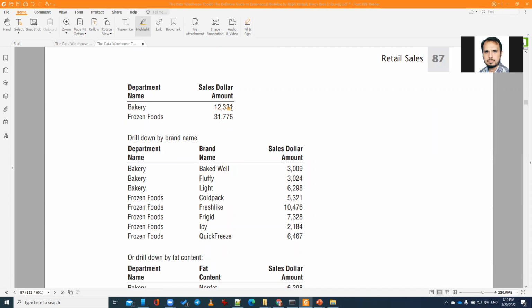We have 12,331, which actually comes from here. So these 3 combined will give us 12,331, and the remaining 5, when combined, will give us the cumulative or total sales for the frozen food of 31,000. So drill down by brand, we go into the subsection after department, which is the brand.